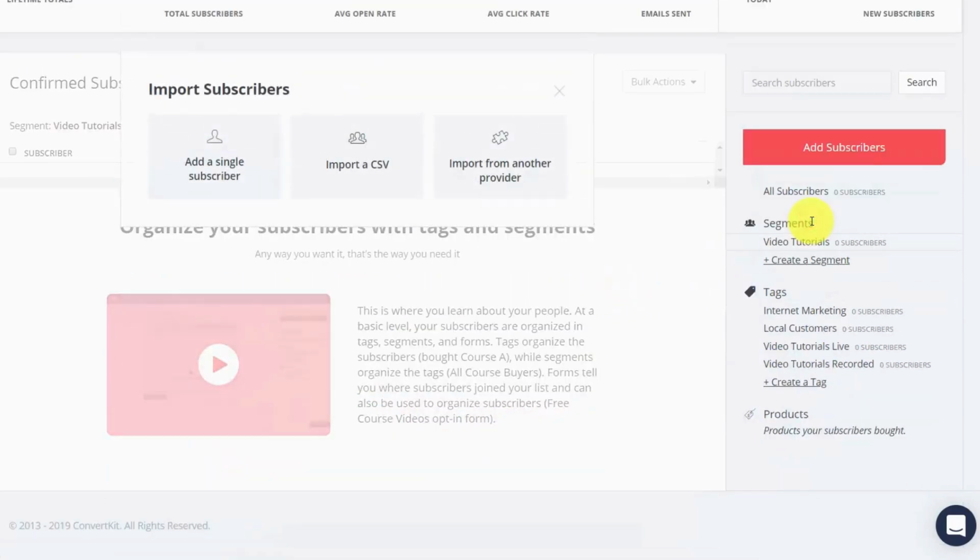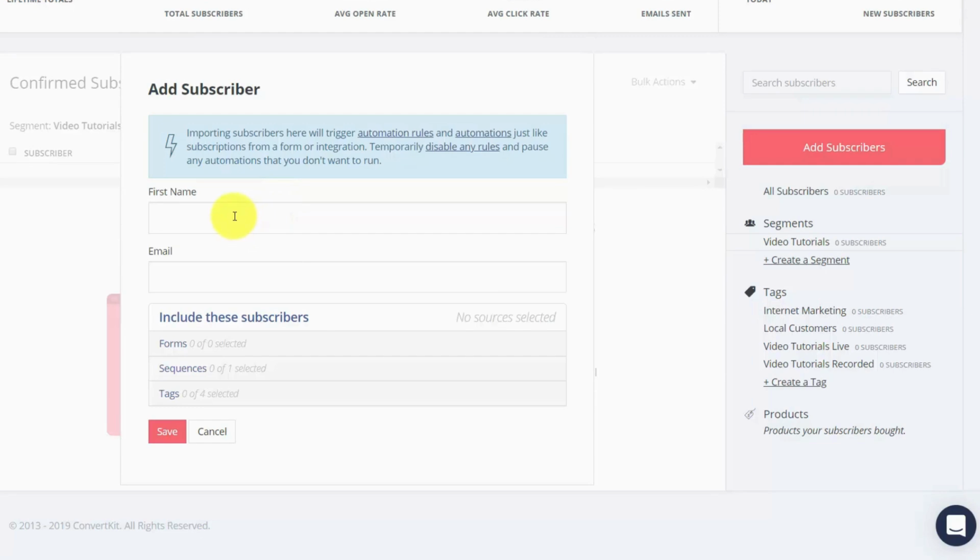We're then going to click Add Subscribers. In this case, we're going to add in a single subscriber. We're going to write in the name of the individual as well as their email address.